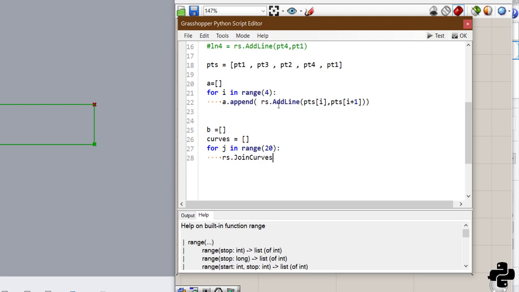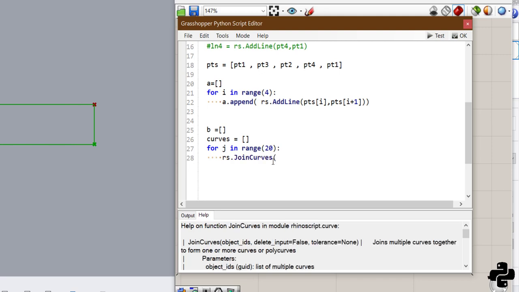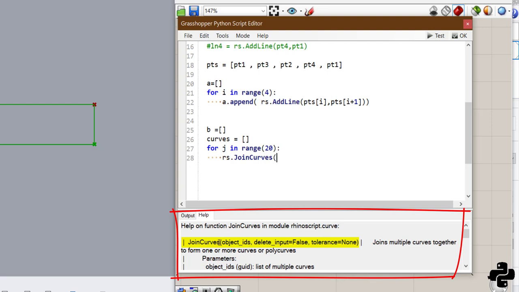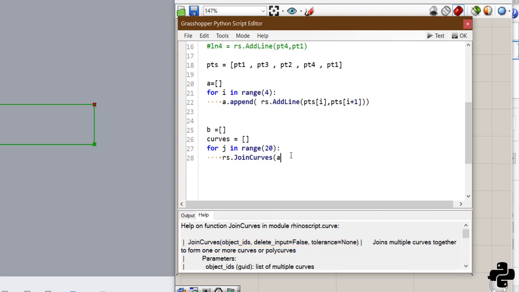4 separated lines. To rotate all of them, first I want to use join curve, and then with open parenthesis, you can see it says first give me the objects, then tell me if you want me to delete the input, and then the tolerance is by default None. So let's go for all the curves in the list of A, and False for delete input and None for tolerance.